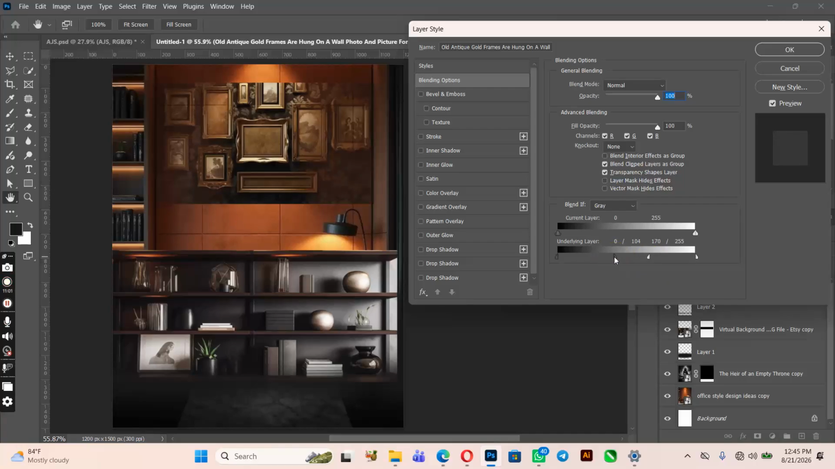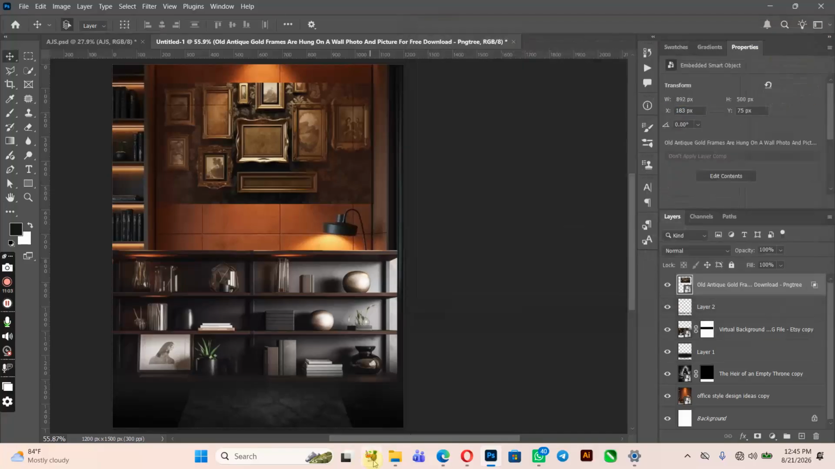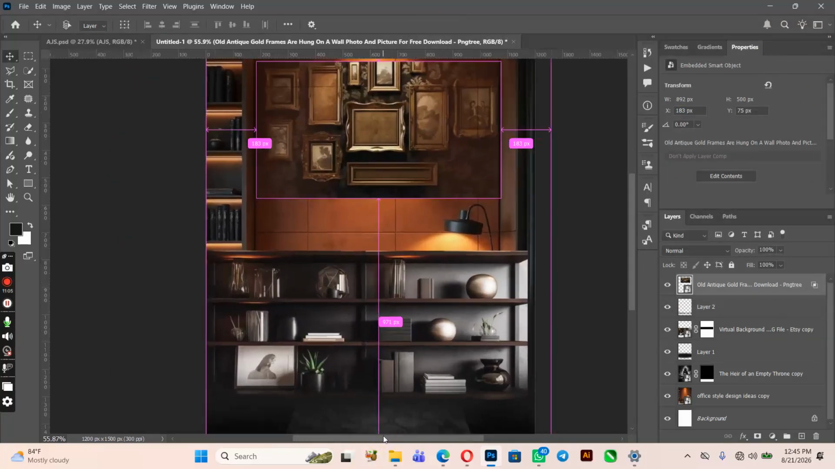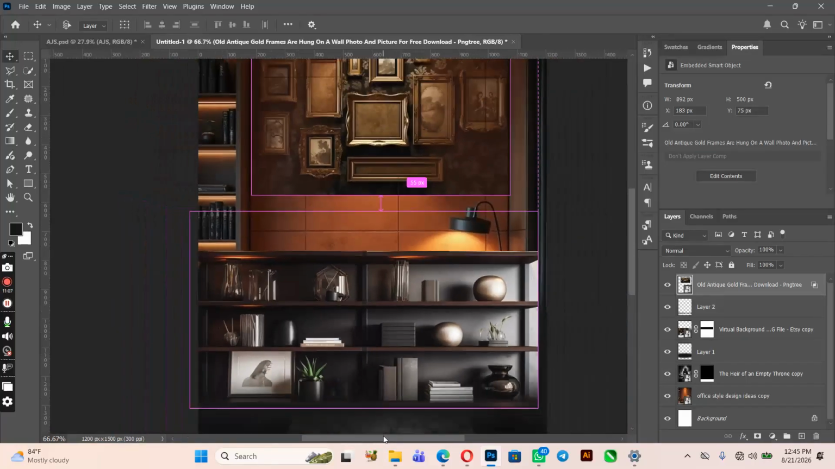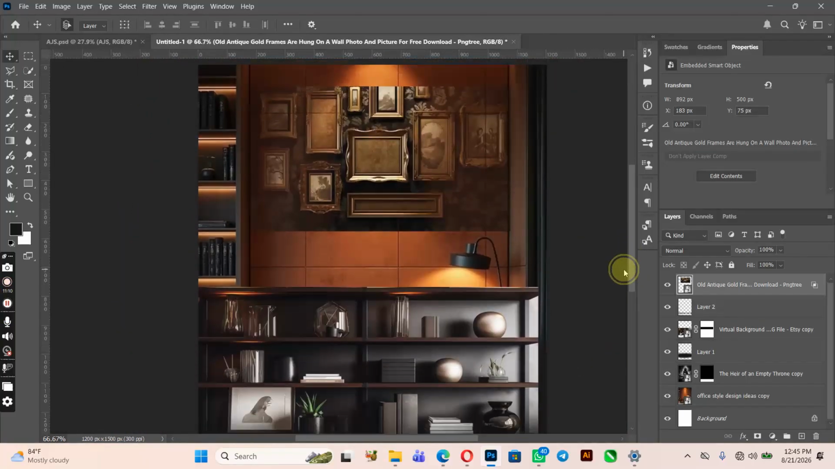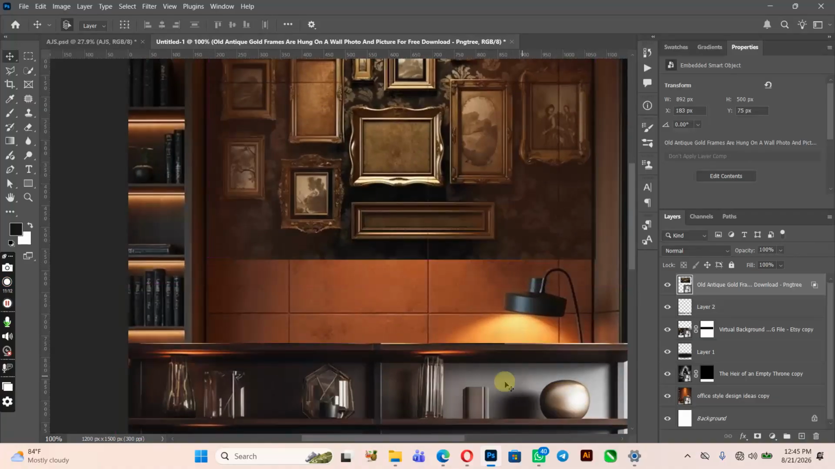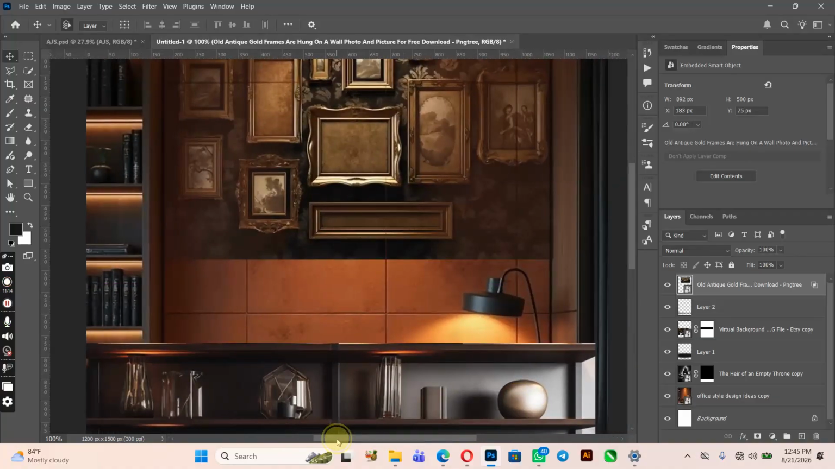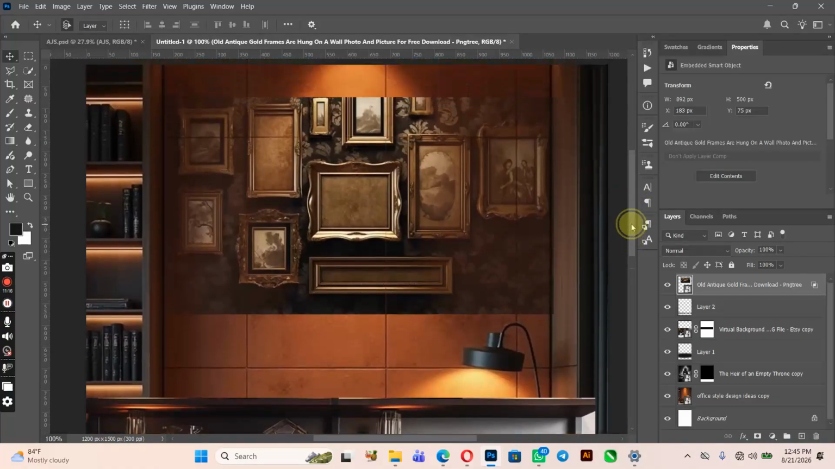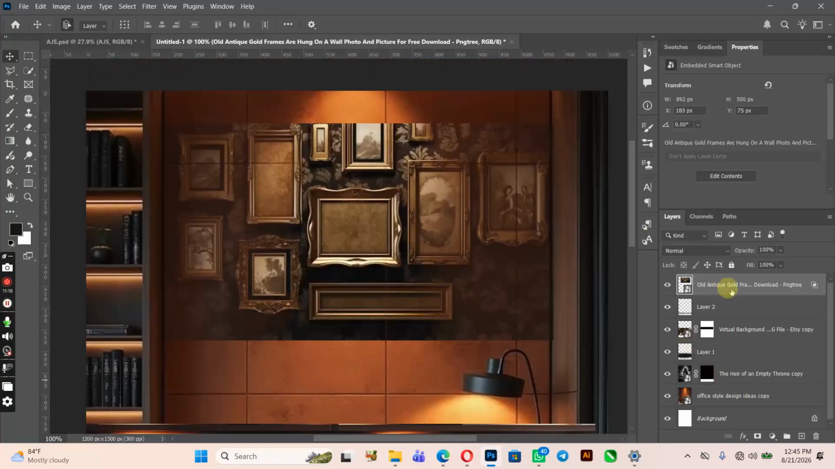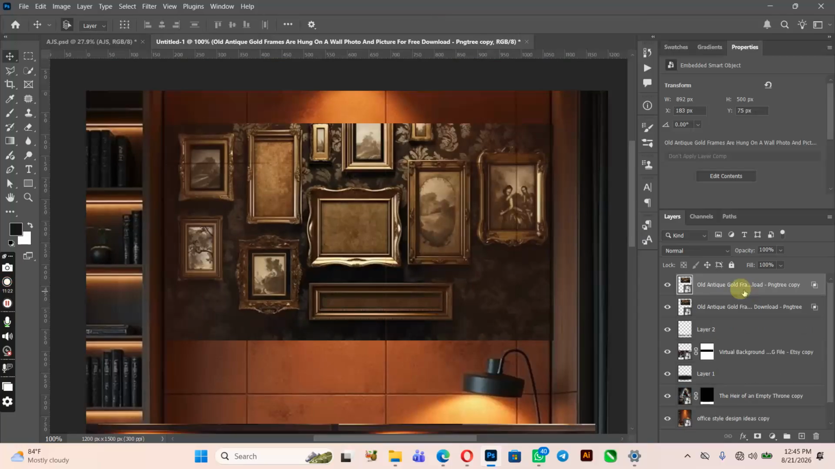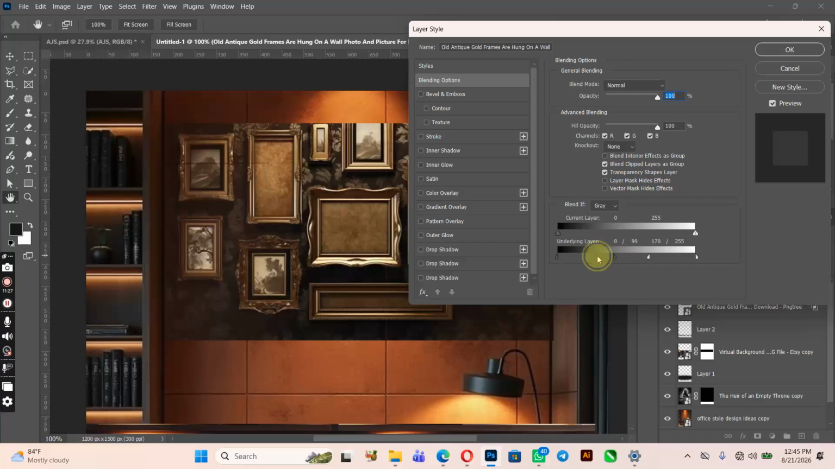All right, so I'll click OK. Let me zoom in so that we can see properly what I'm doing. I've zoomed it. Let me zoom in a little. Okay, so we have this. Let me copy this and remove the blending option here.